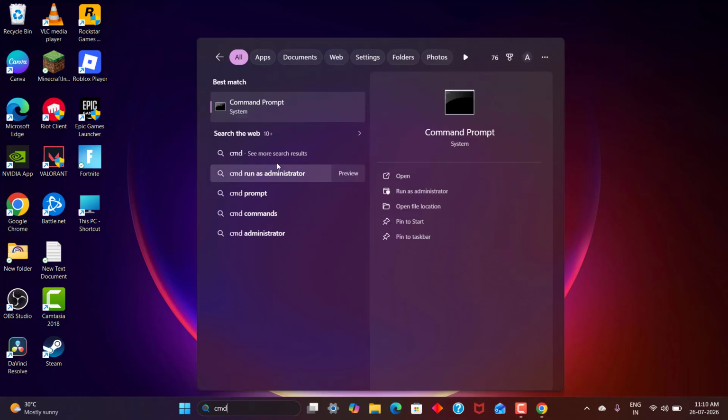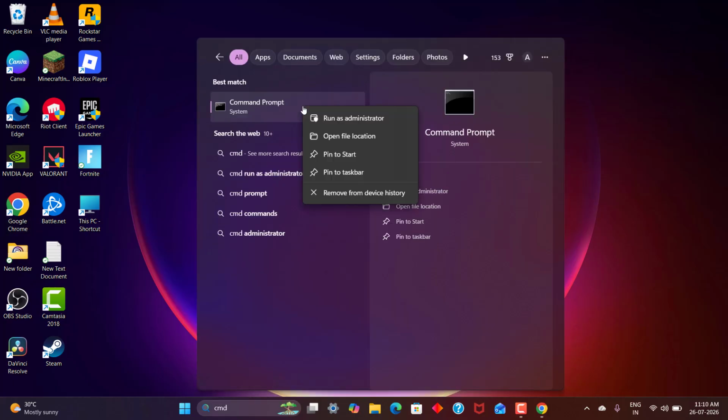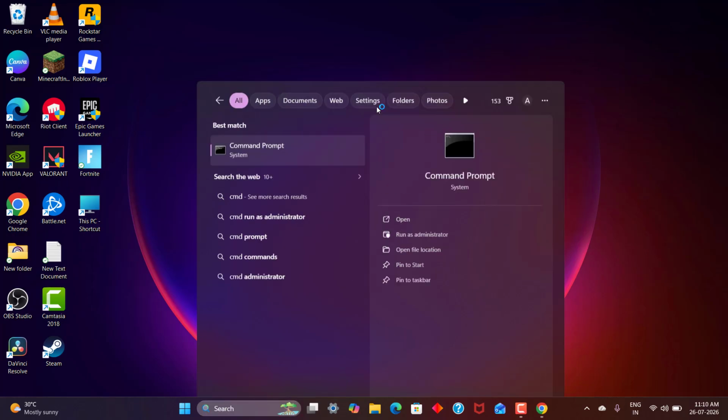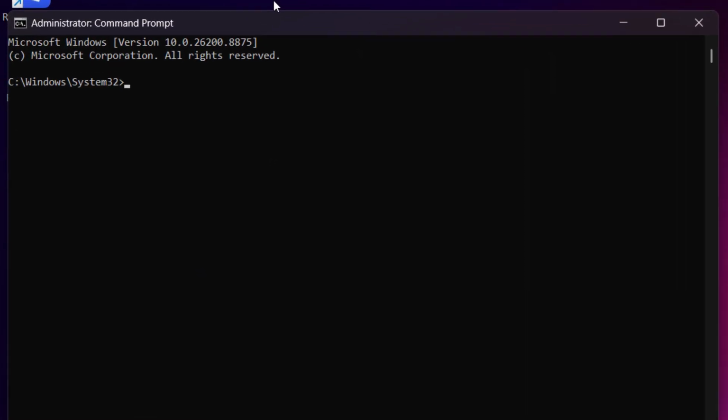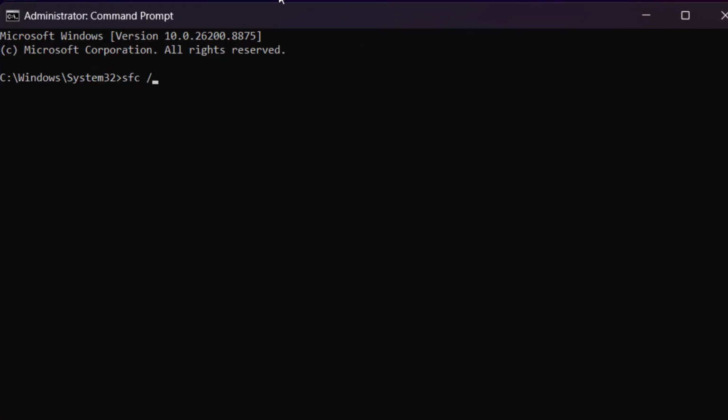Step 2. Repair corrupted system files. Search for Command Prompt, right click, click Run as administrator and type the following text: sfc space slash scannow. Click Enter.